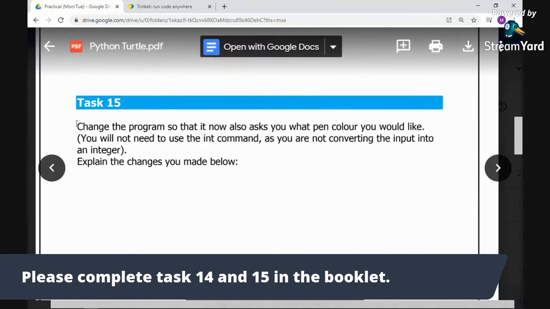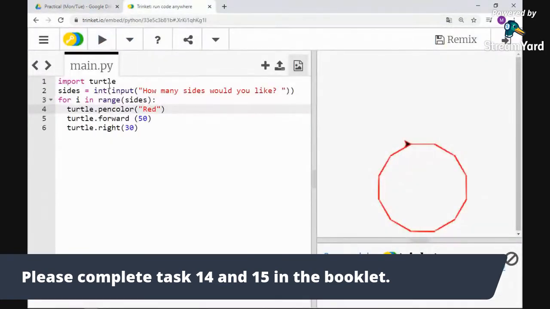Okay. Then it says change your program so that it now asks you what pen color you would like. You would not need to use the int command as you are not converting the input into an integer. And then explain the changes you made below. So what can we do? Well, actually, I don't think this bit needs to be inside this loop, because otherwise it's just going to keep changing the pen color each time to the same idea. So I'm going to take that out, and I'm going to put it outside the loop instead of inside the loop, because I don't think it's actually very useful there.